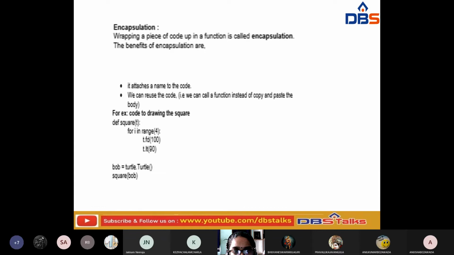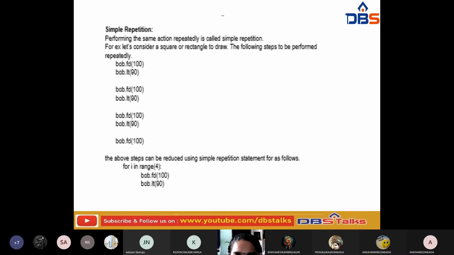Here, how many times have we repeated the steps? 1, 2, 3, 4 times. Why do we have to repeat it? Because we have to draw a square. I have already drawn a square for you and shown how we form that square by using this code.